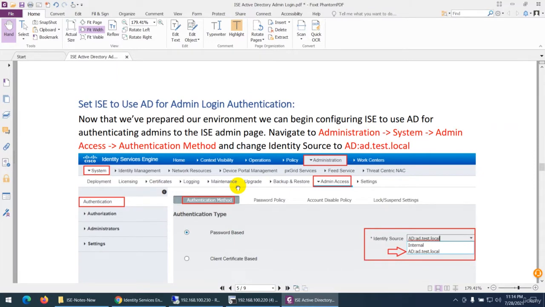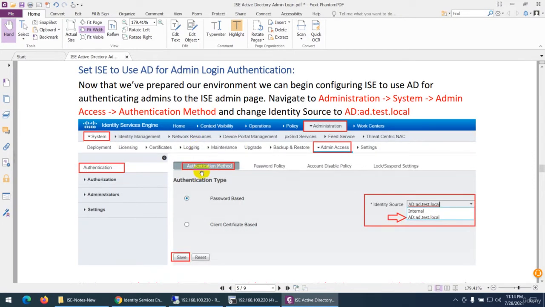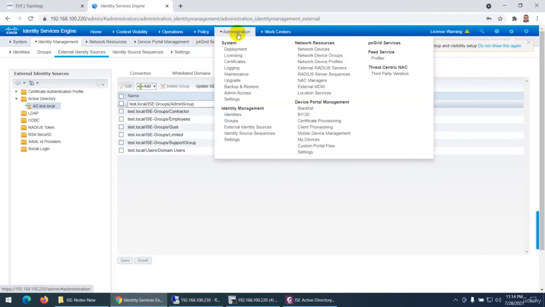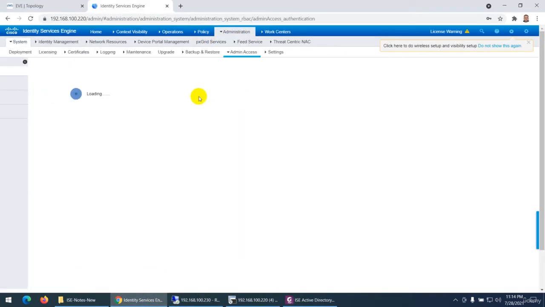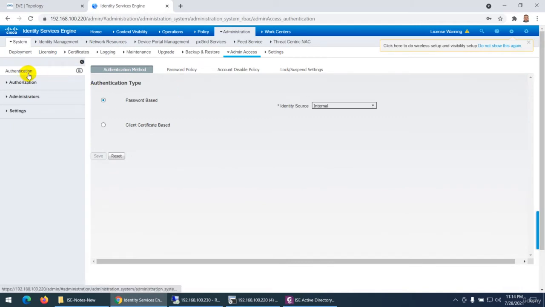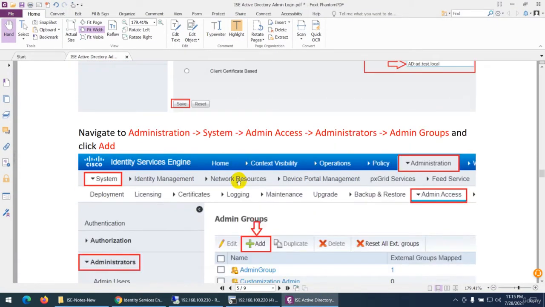Now it's starting from here. Next thing is to use Active Directory to log in to Cisco ISE. We need to go to administration, system, admin access, authentication, and change from internal to AD. So let's go to administration, admin access, and authentication, and here just change the identity source to Active Directory. We already joined Active Directory, and click save. That's the first step. We already did this step.